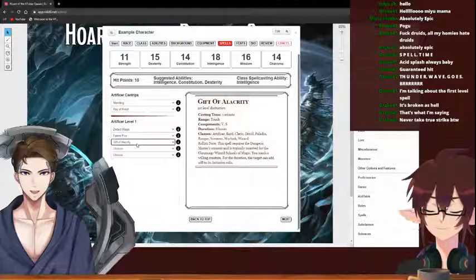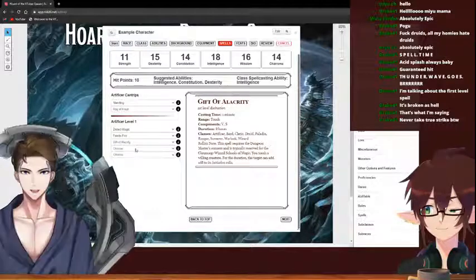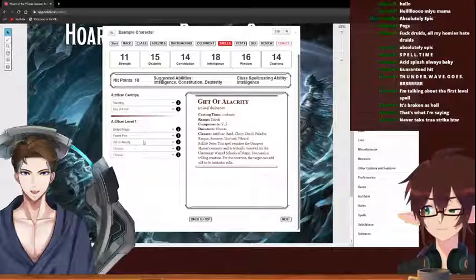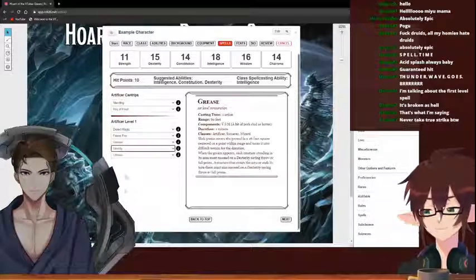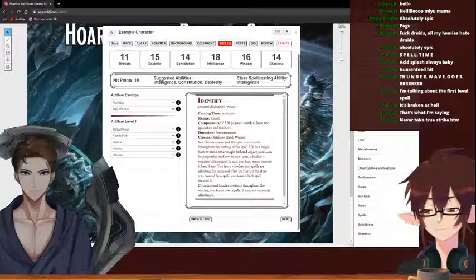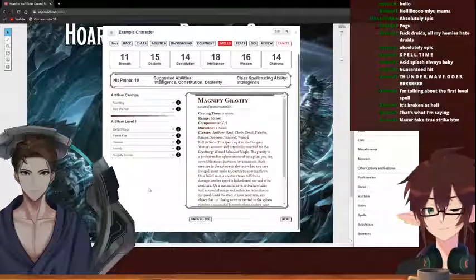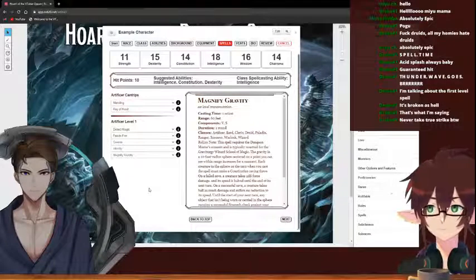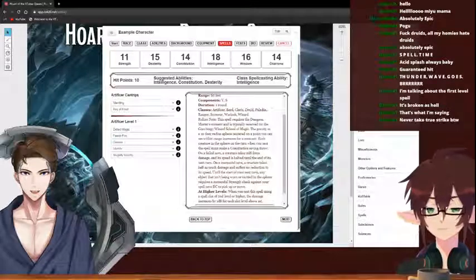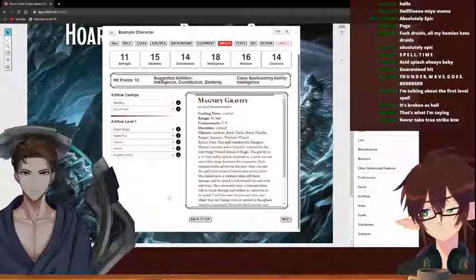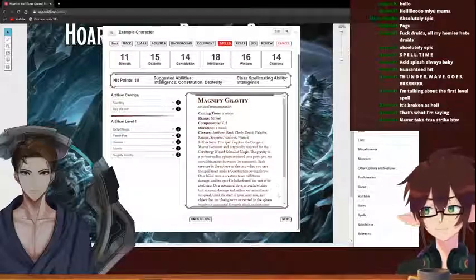Yeah. Okay. I think I've picked out what I want. I think I'm gonna go Detect Magic, Fairy Fire, Grease, Identify, and Magnify Gravity. Magnify Gravity, my favorite spell ever. My Artificer threw gravity grenades for this spell. That's exactly what I was thinking of. It's so cool. All right. Very well.